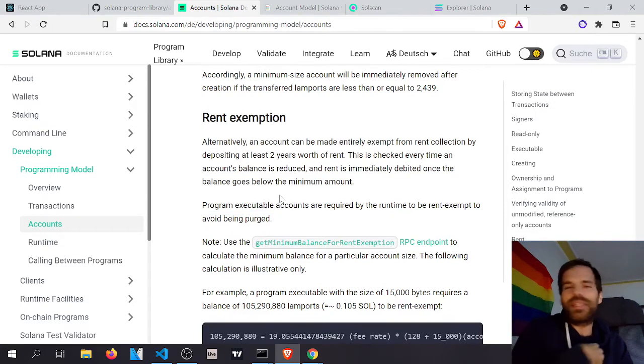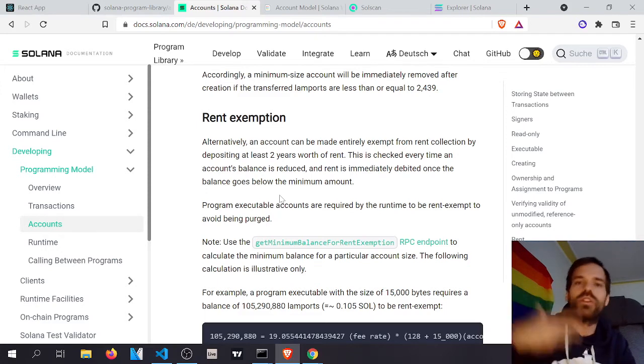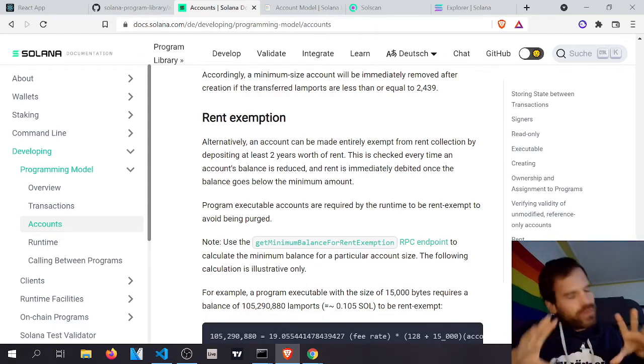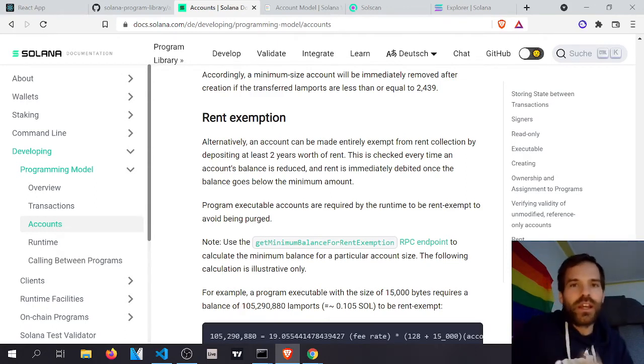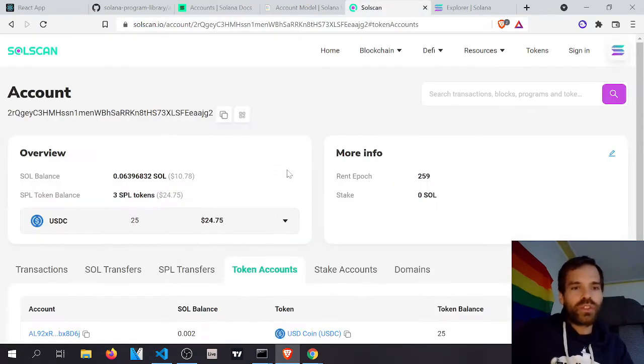Every account basically is just funded to be rent exempt, to exist forever, essentially, without having to constantly keep paying rent. And because every account is just funded that way, we need to pay, I don't want to say a lot, but a little bit every time that we create an account. Which brings us back to those token accounts.